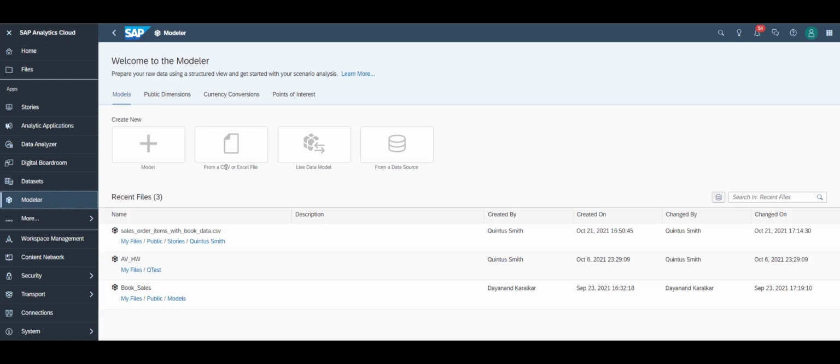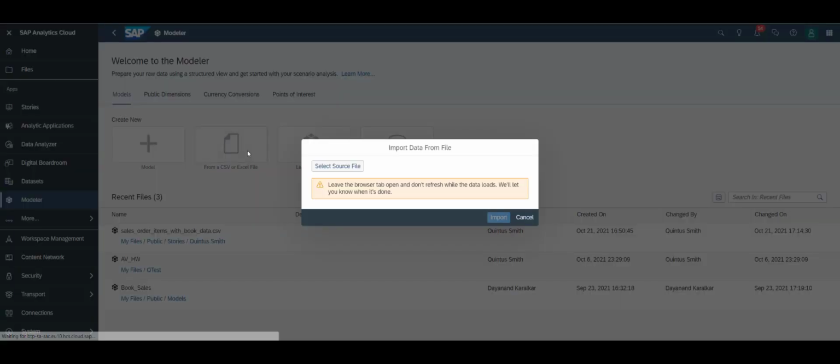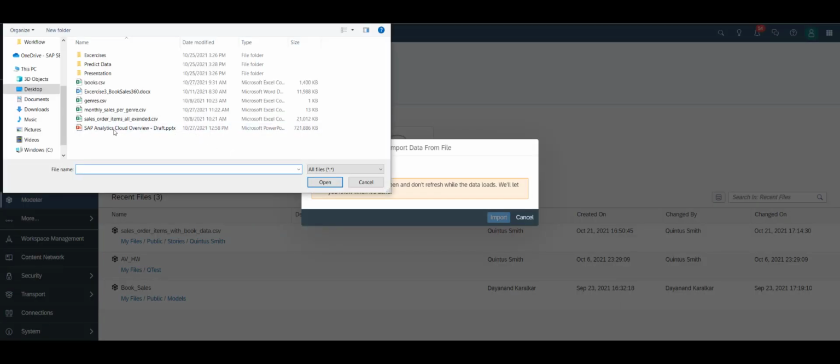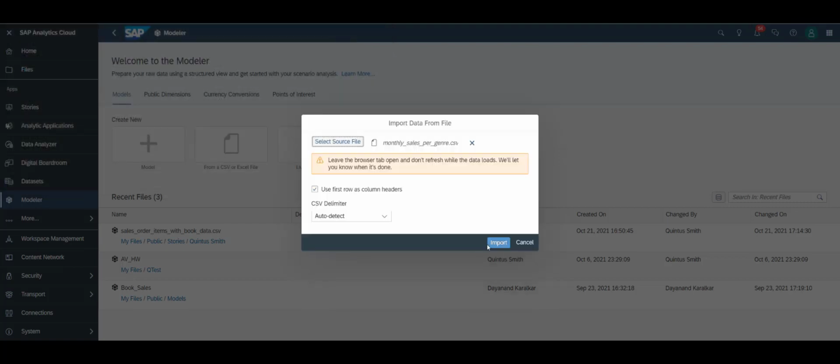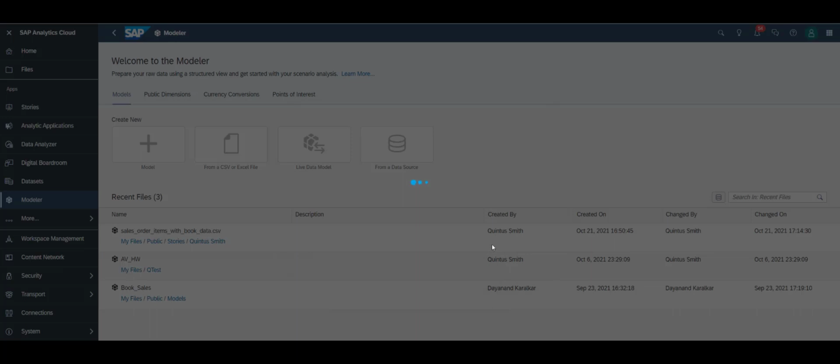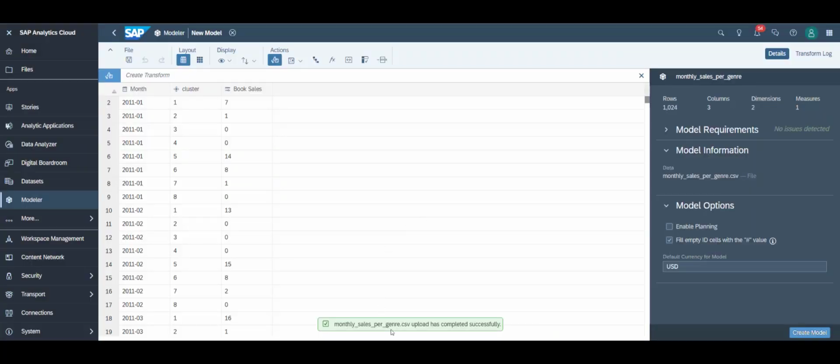I'm going to create a new model from a CSV file and select my source. In this case, we can use the monthly sales per genre, which can be found in the zip file of the GitHub. I'm going to open this and select import. Now it's going to take a couple of minutes to run and import the file. We can see it has been successfully completed.